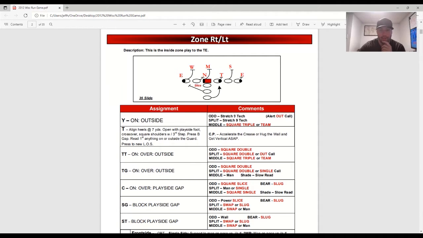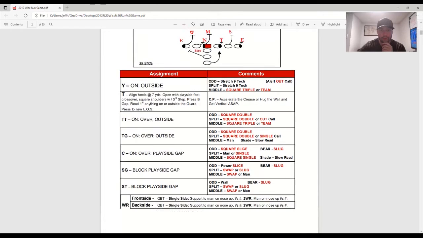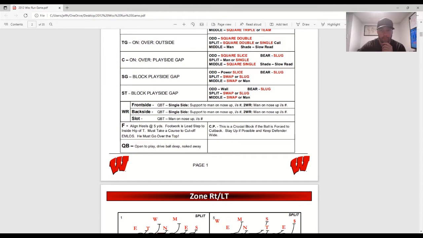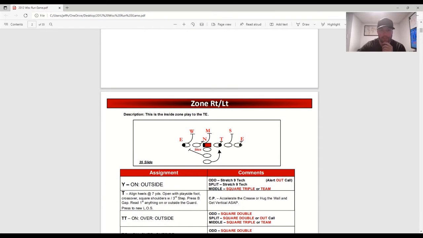So the Y on outside, stretch 9 technique, call out goal line to heel 7 yards. All right, so on over outside, tackle on over outside. That's cool. Front side, single slide support. I mean, it's just your basic inside zone here. A little bit wider, I think, because out of the I formation the aiming point is a little bit wider. The path for this back here, because you're not in gun, you're really not hitting this inside.